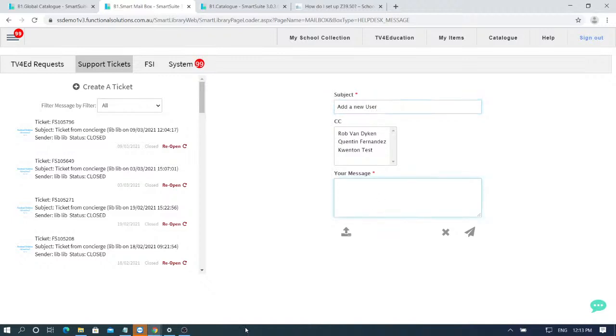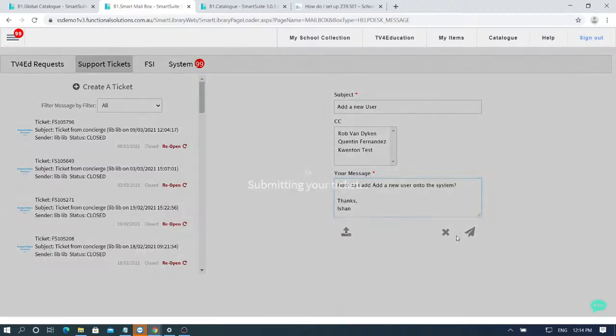You give a brief explanation of what you want help with. So here, how do I add a new user into the system? You press the paper plane arrow to send it off. So just press submit.